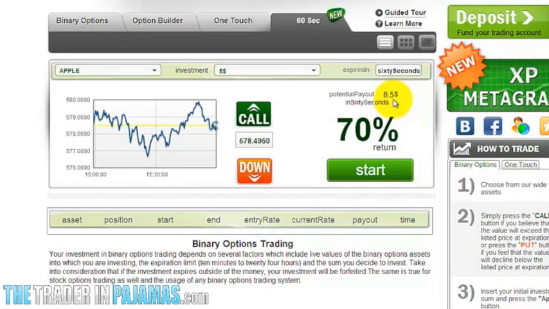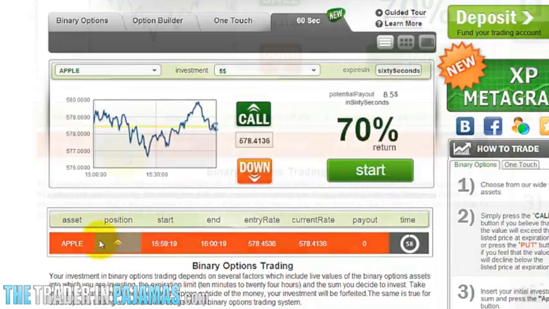Now remember that 54% of traders believe that Apple stock will go up, so we're going with the majority. Click Call, Start, OK, and our trade is open.